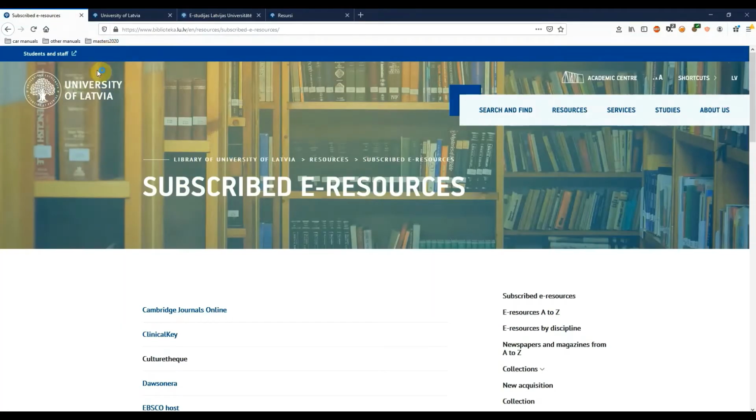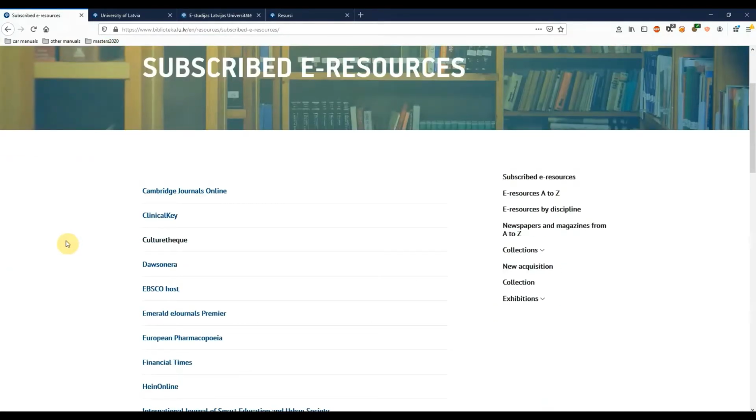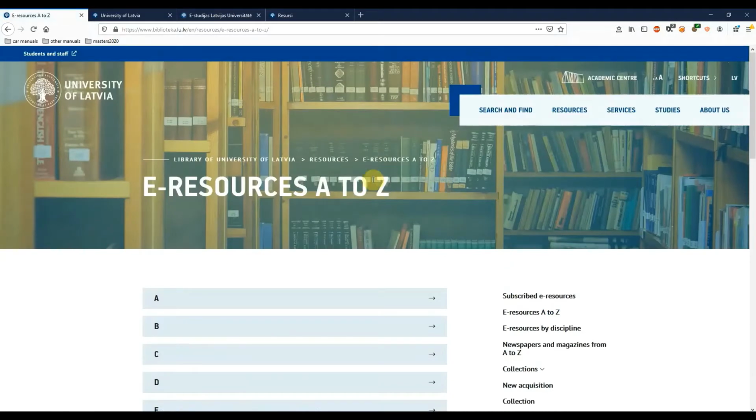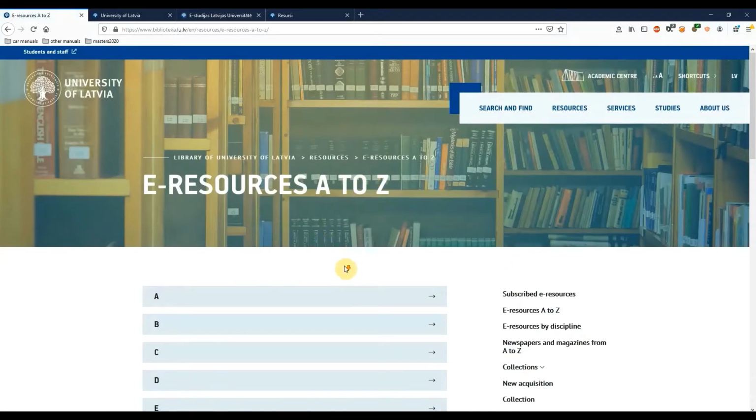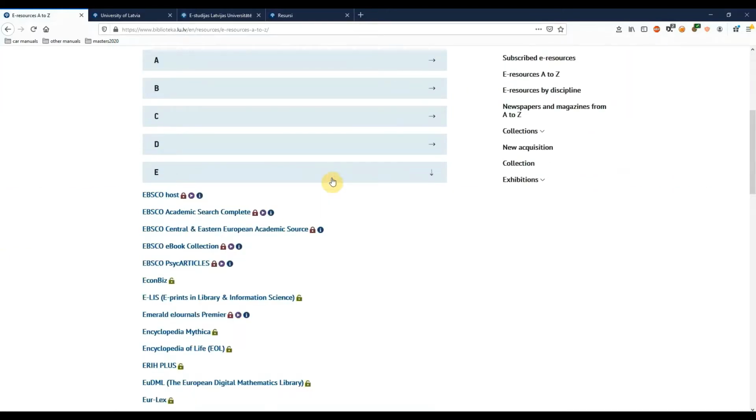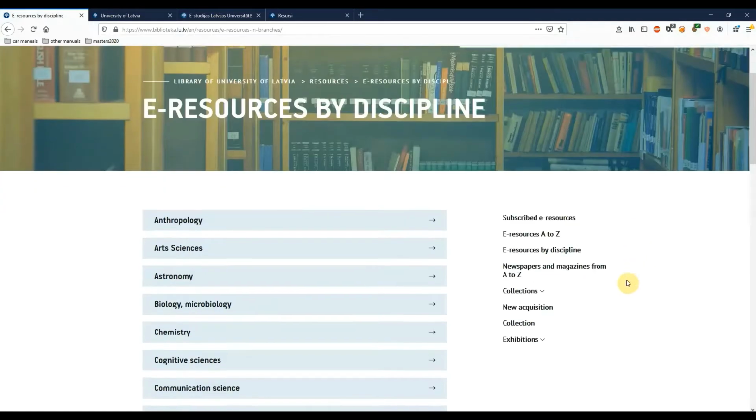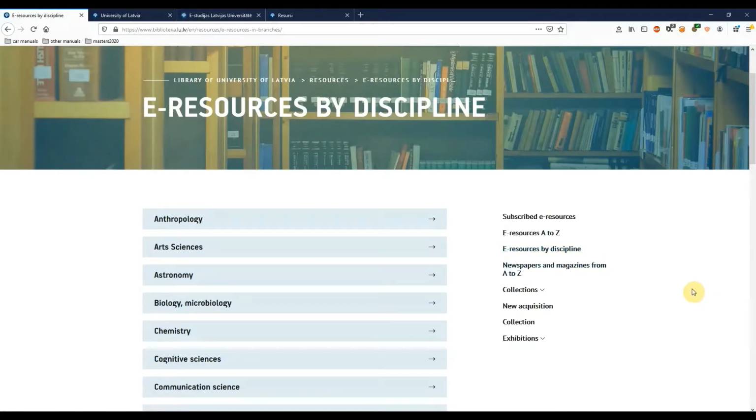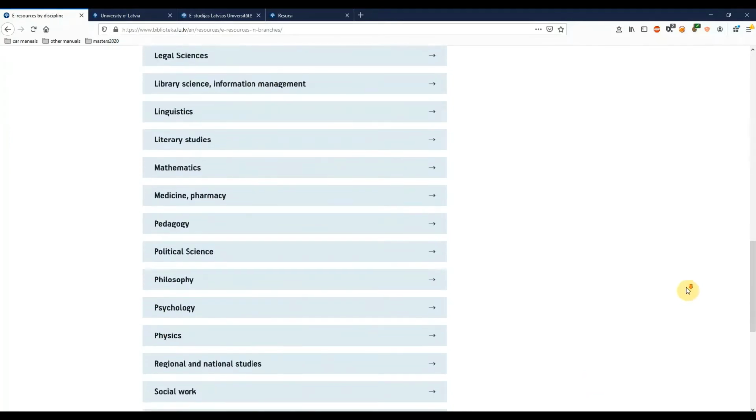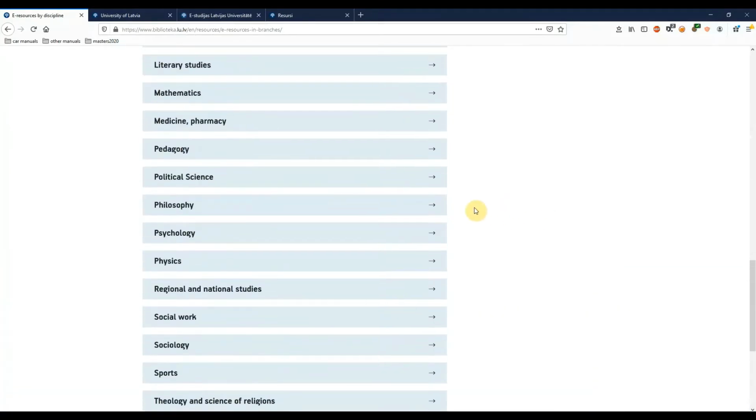So let's return to the library website, and here in the resource section you can see all of the subscribed resources. On the right side we can see that there are several sections. We can see e-resources listed alphabetically from A to Z. So if you know a specific database already, you can search it by its name. Or if you don't know specific databases yet, you can search the section e-resources by discipline. And I think this is a very convenient way to see all of the relevant databases in your discipline.